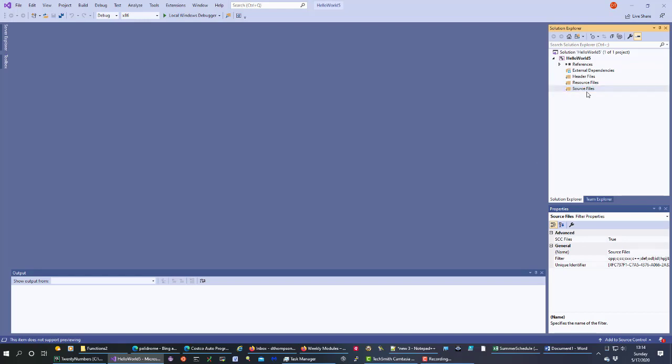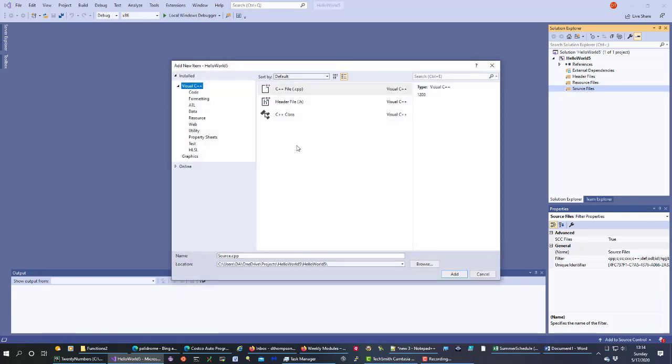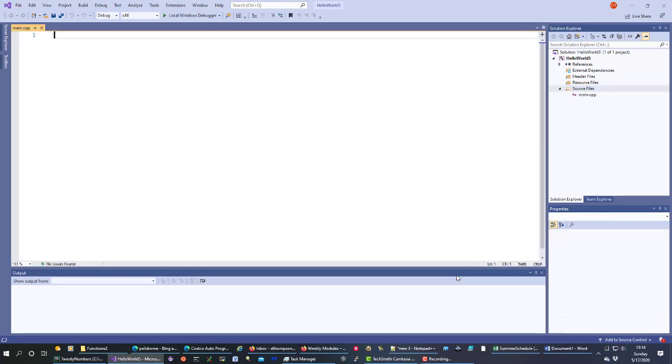So let's create our first file. If you right-click Source Files and click Add, we're going to add a new item. We want to ensure it's a C++ file. Let's call this program or file main. That is the name we usually use for our main program.